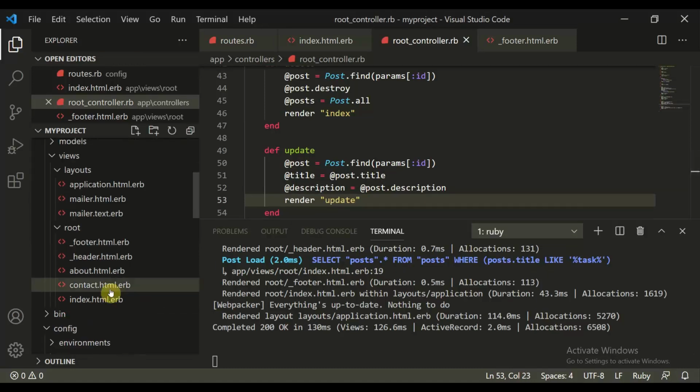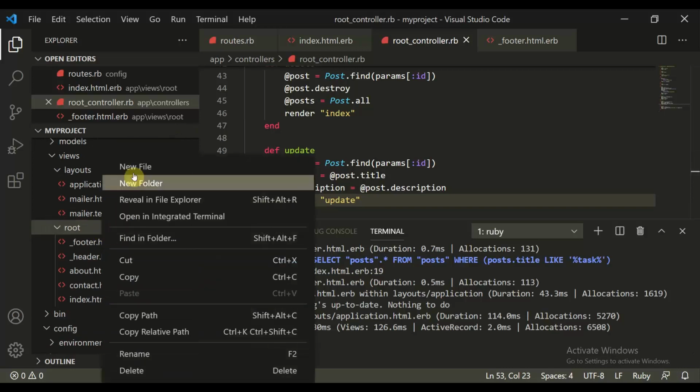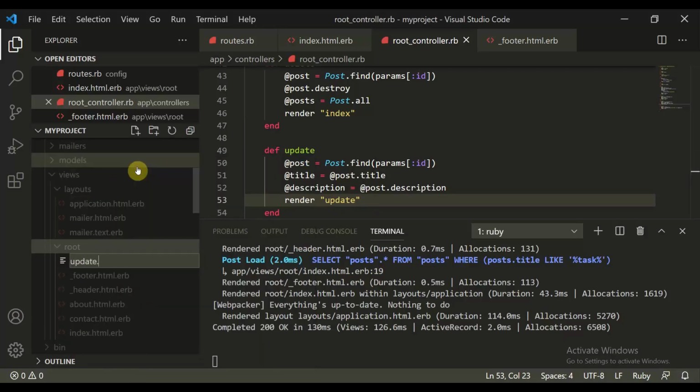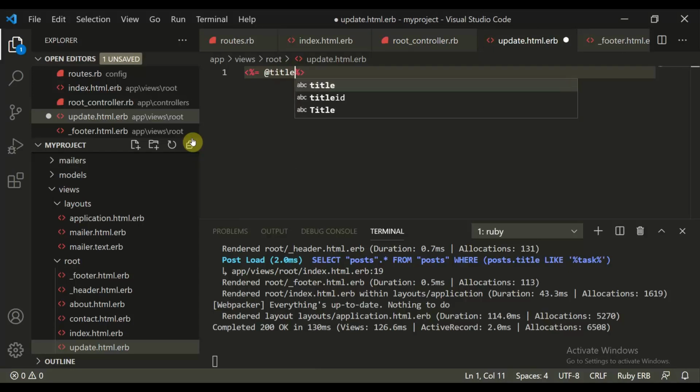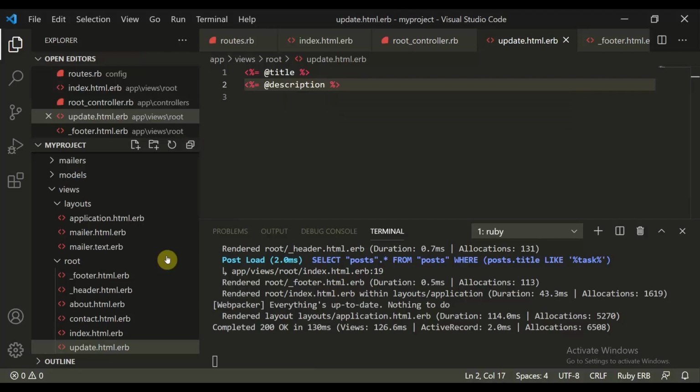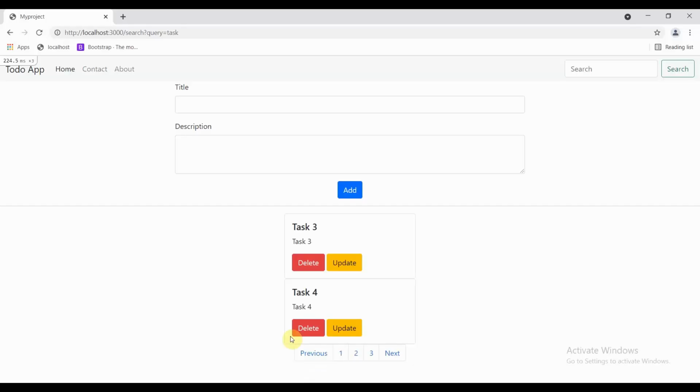Now let's create a template update. In this we will create a new file, update.html.erb, and simply let's print this. A paragraph tag with equal sign, we will close this tag, and print @title, and let's print @description also. I hope it should work fine. Now let's refresh this. So update, we move to this page.